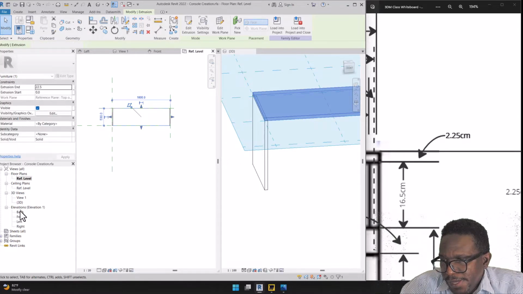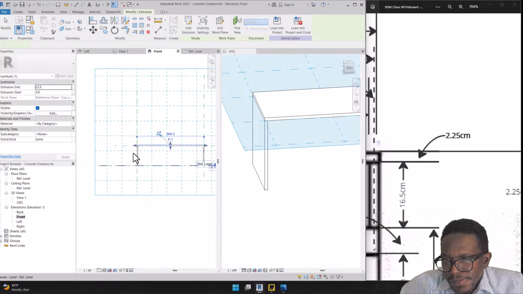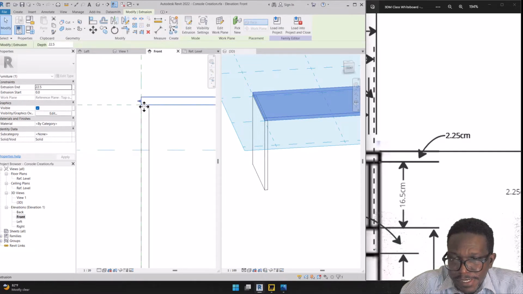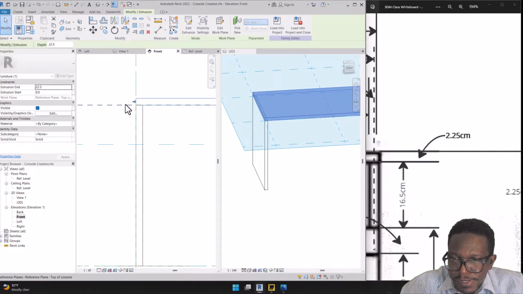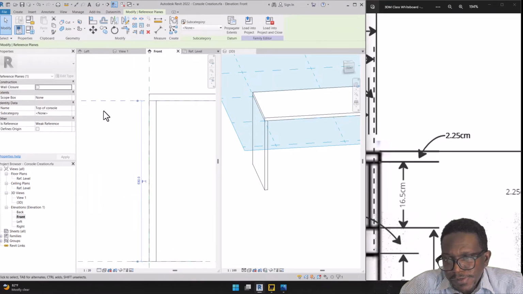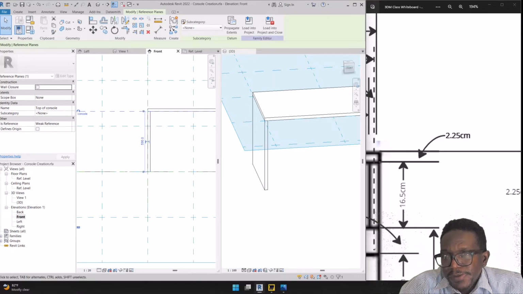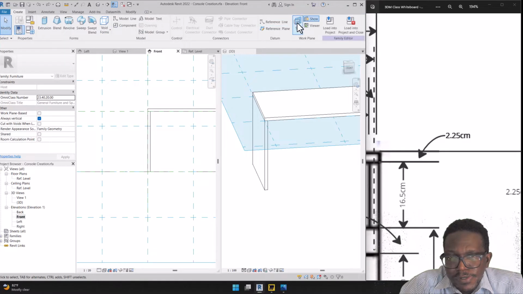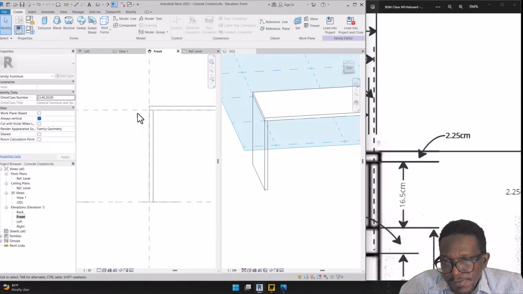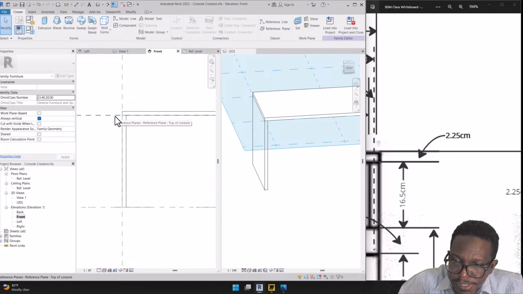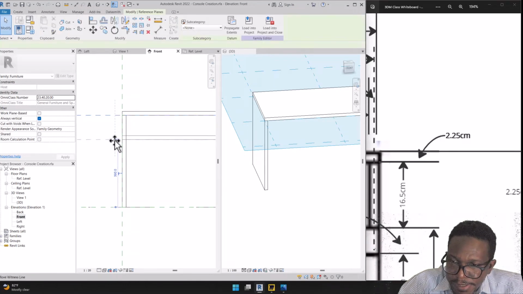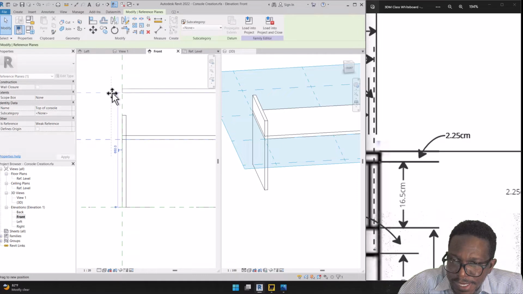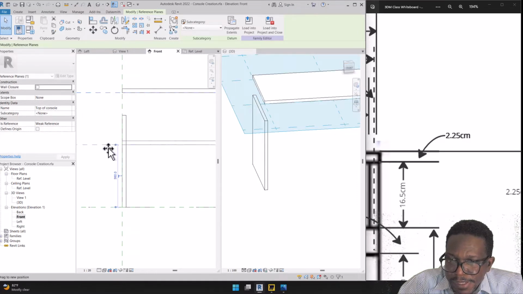So if I go to my front view here, you will see that this work plane is indeed on top. So we need to carry this down a bit lower. So what we're going to do is we're going to adjust this height here. Now I'm also going to turn off this work plane. Now notice what happens when I adjust this reference plane height.